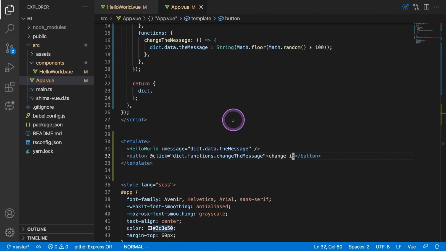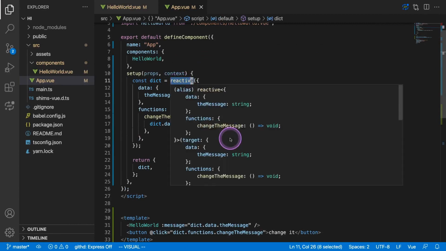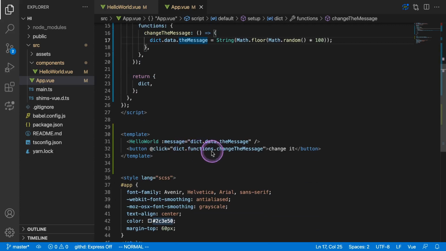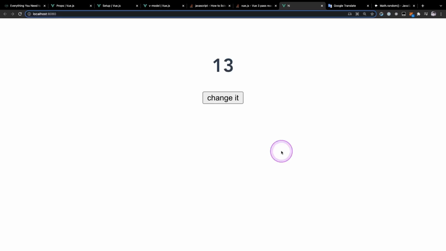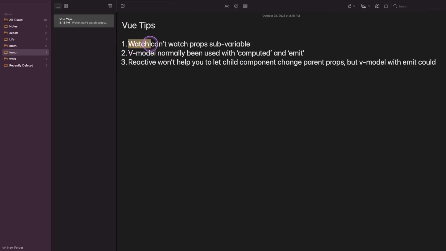Okay, this is not that cool. This is just how we use reactive stuff, so that whenever we change the data, it will automatically change the HTML view. I think this is not magic. Any framework could do that. Now back to our topic: watch can't watch a props sub-variable.